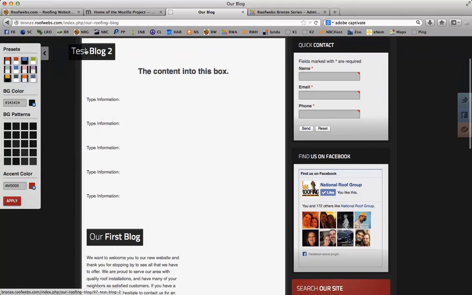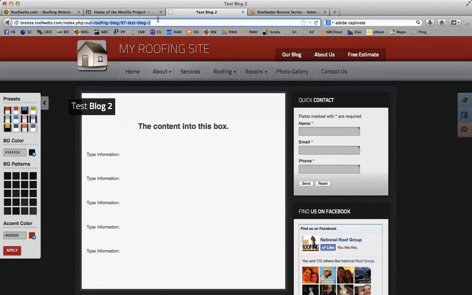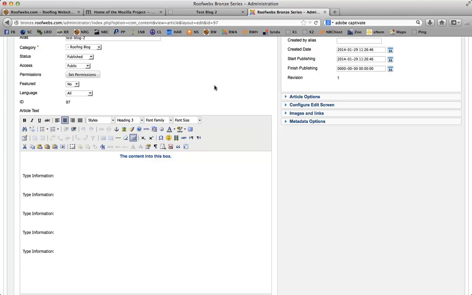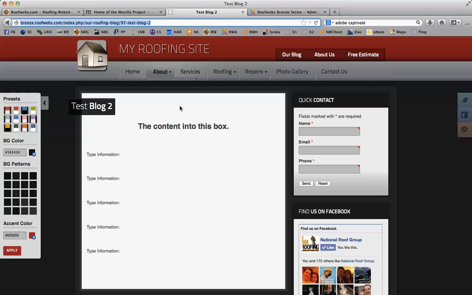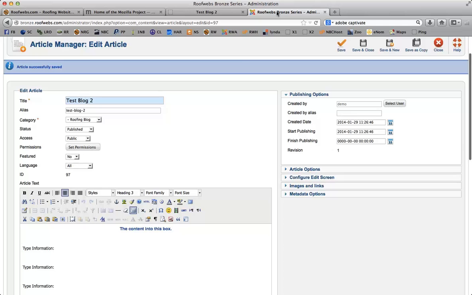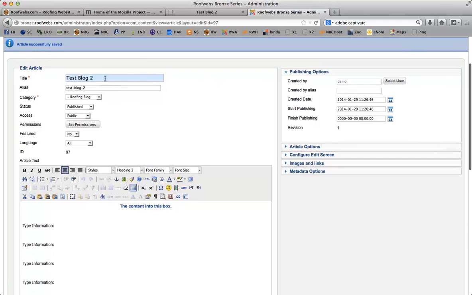Now this page actually shows up as its own page, so it has its own unique URL up here at the top, and you can play with those. The way you play with those is back here. We were going to talk about the alias. You'll notice that this has changed itself to test-blog-2, and on the front end, if you look at this link, it says test-blog-2. So what that's done is it's created a search engine friendly URL out of what you typed in the title box.